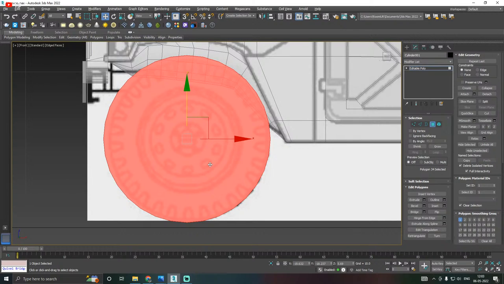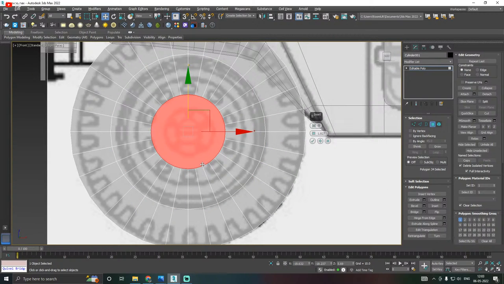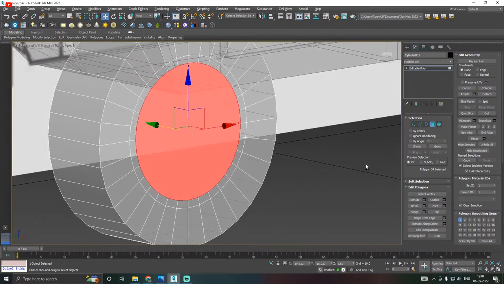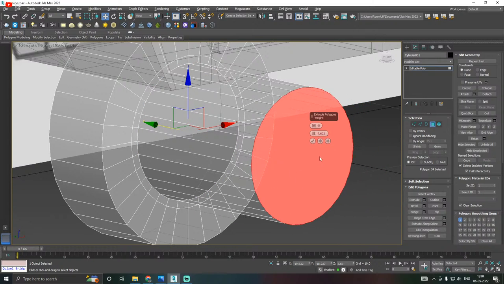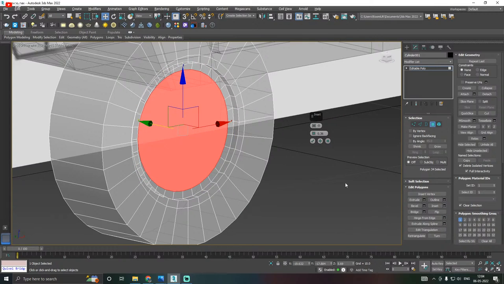Now we can select this face, insert it. I'm gonna follow this reference for this tire, okay, around here. Then we can insert a couple of times here, on here. Then we can extrude it, okay, to inside. Then we insert one more time. Hold a little bit.